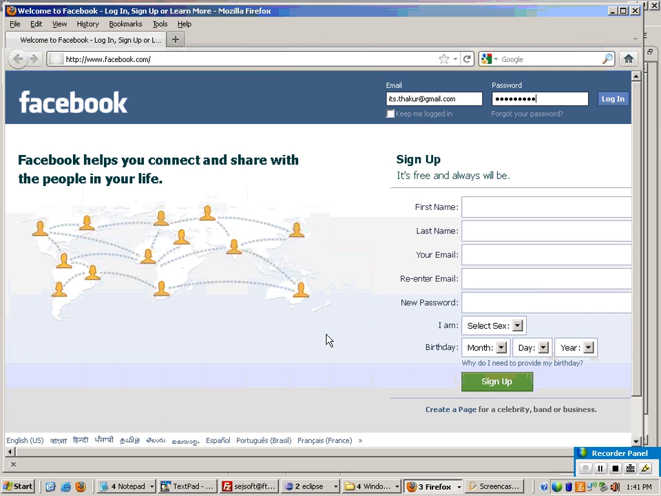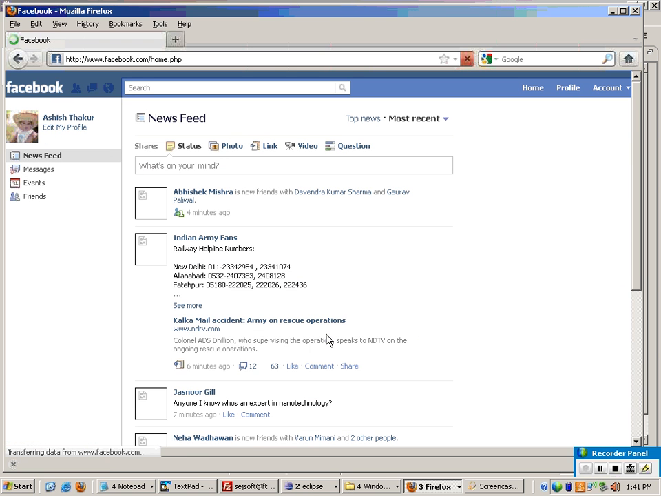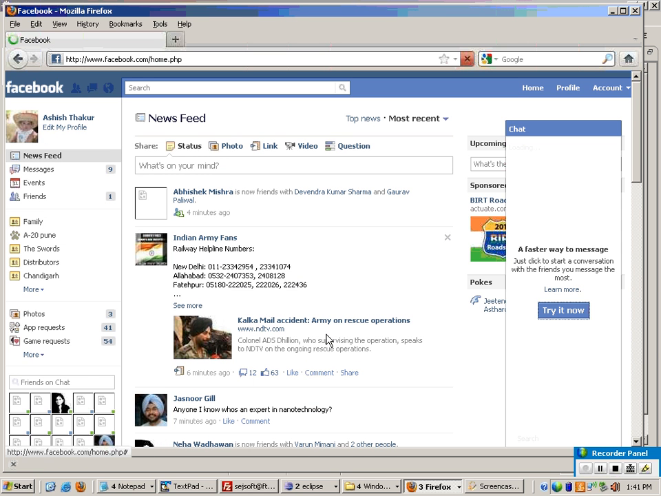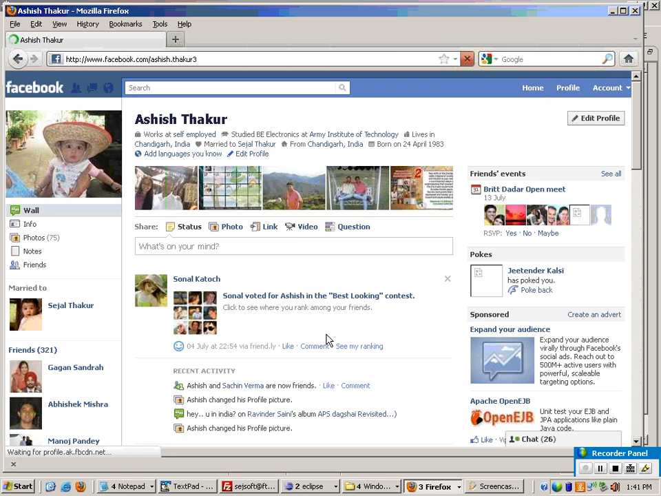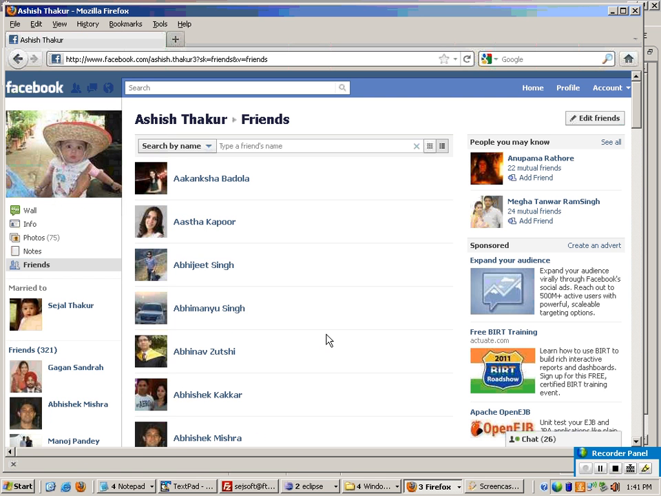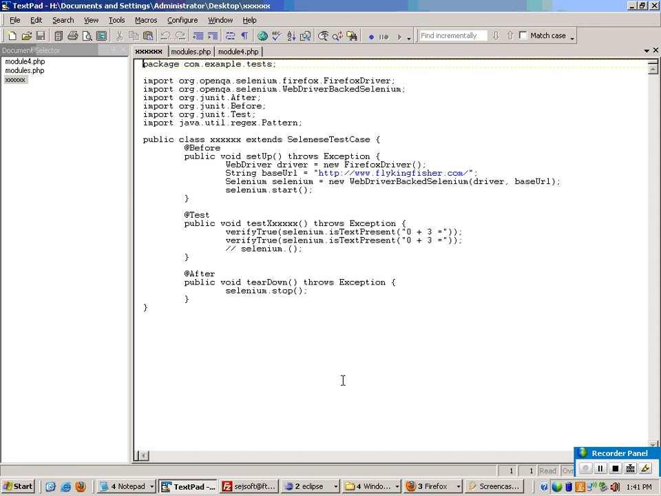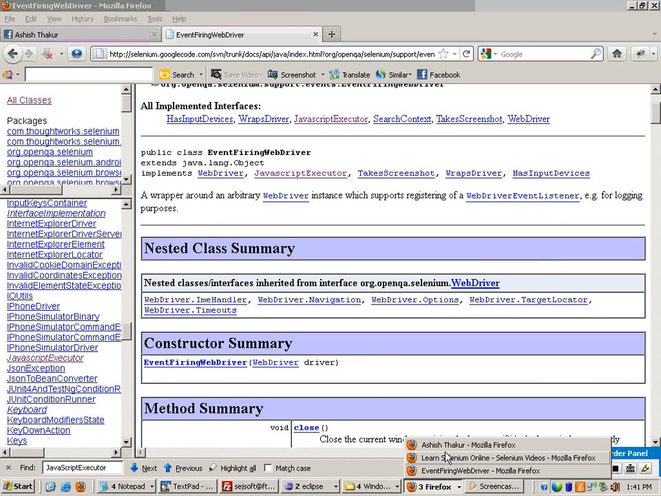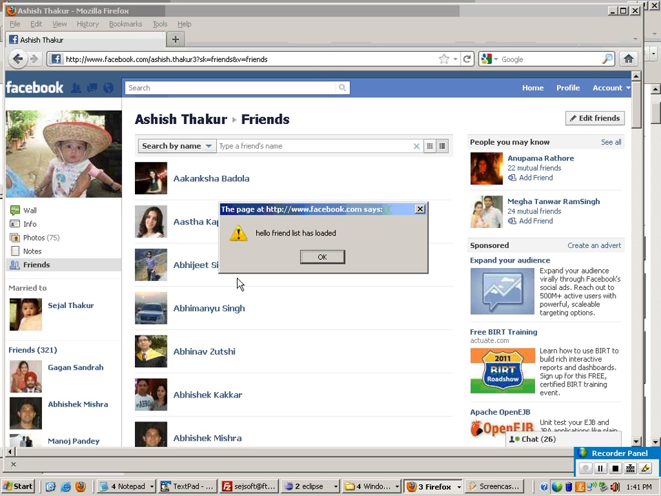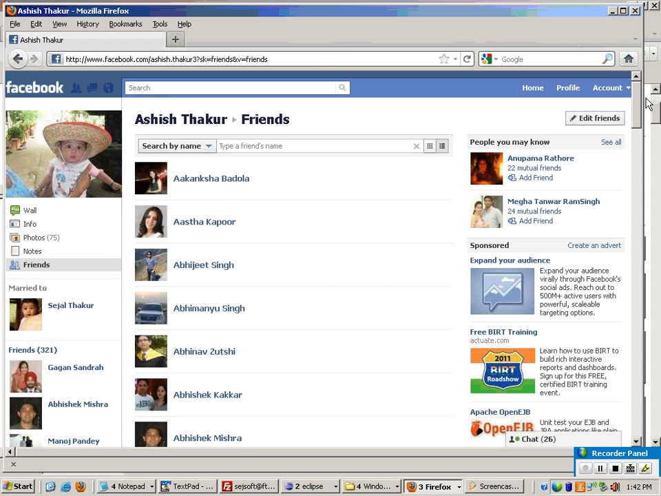Browser opens, it logs me in, right? It goes to my friend list, waits for 5 seconds, and you see that you get a message box like this. Hello, friend list has loaded. Okay, so this alert box, if you want to use it sometime in your script, you can use it. That's not a problem.